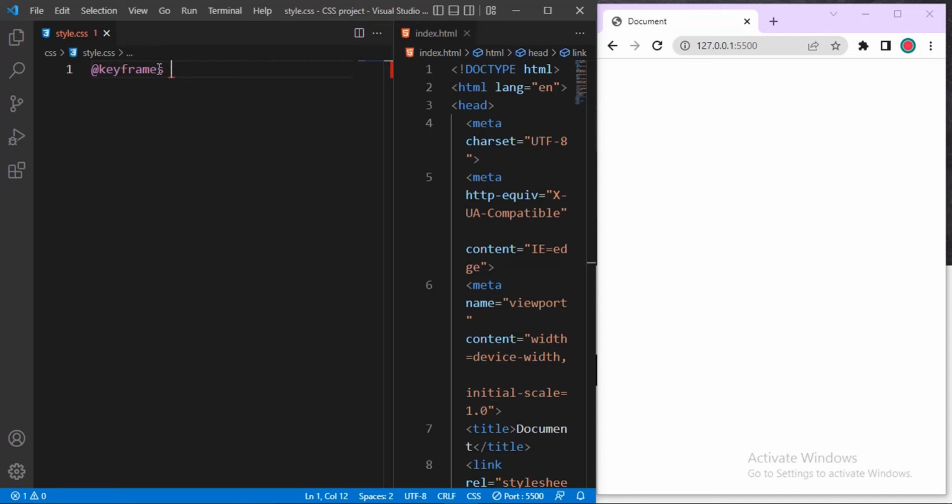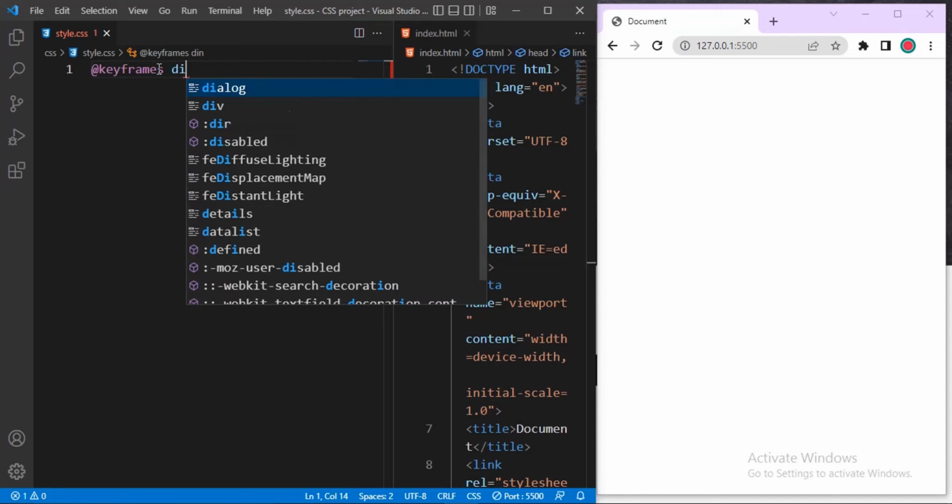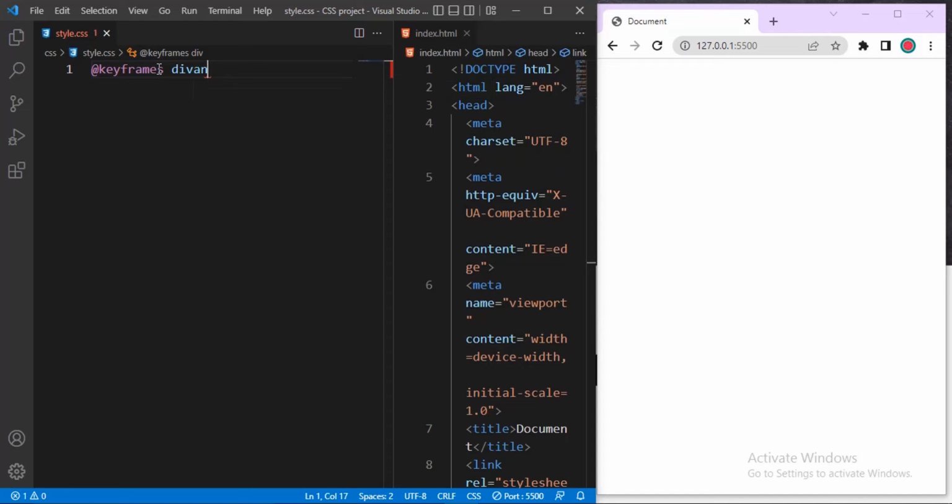Let me just call it div animation, or let me remove the underscore and just say something like animation. You can call it anything you want. Animation. I think that's the correct spelling.